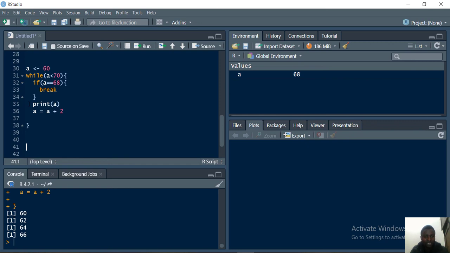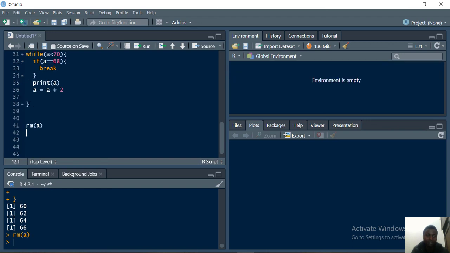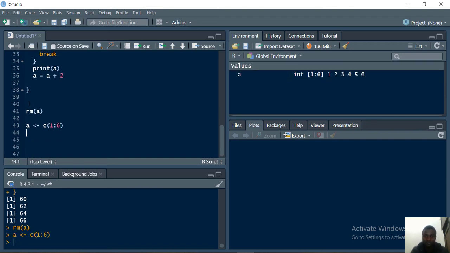So the next thing I want us to understand is how we can apply this break statement within a for loop. And by now I want to believe we understand how to use the for loop very well. But let's remove the value we have for A on the global environment and give it a new value, but this time not just a single number, but a combination of numbers, like a vector. So let's say A is assigned 1 to 6, for instance. And so on the global environment we have the value of A to be integers ranging from 1 to 6.